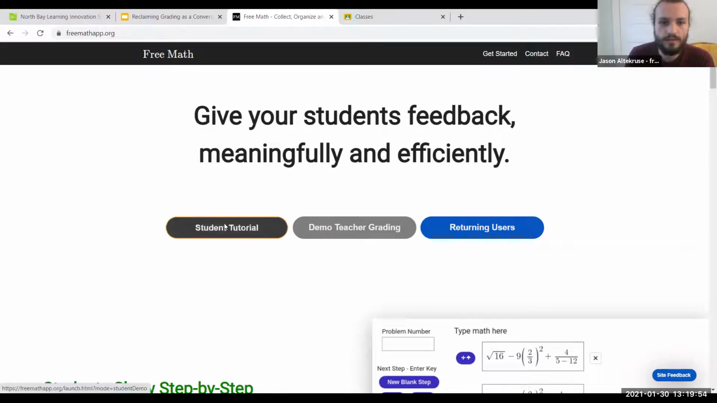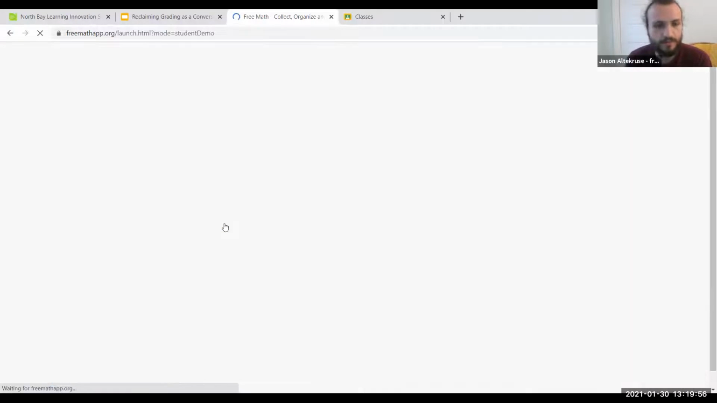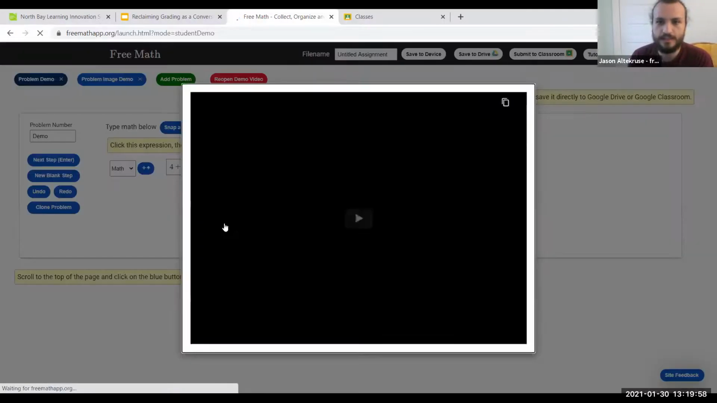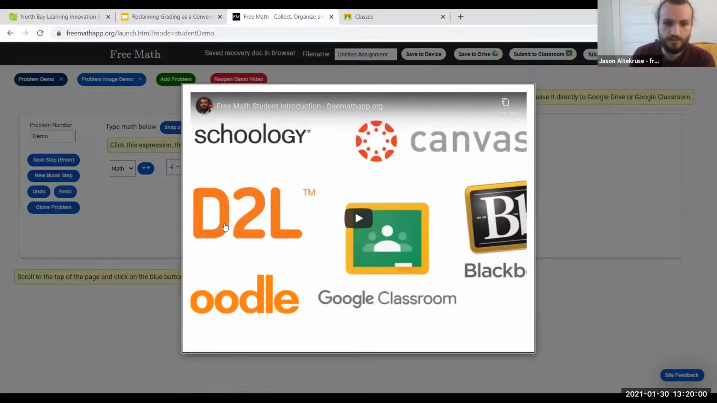One thing that's different about free math from a lot of the other services is that students can actually start with just a blank free math document, and you don't have to set up an activity ahead of time. They can treat this like a blank digital notebook, and you can assign them problems however you want to assign them.